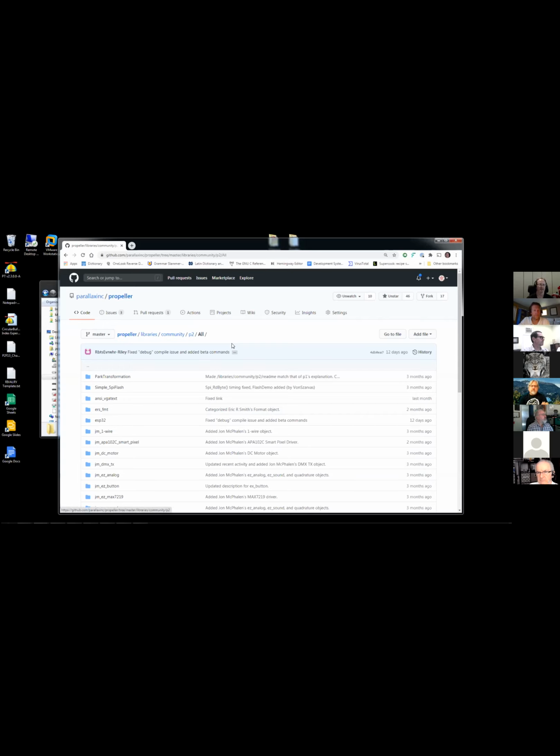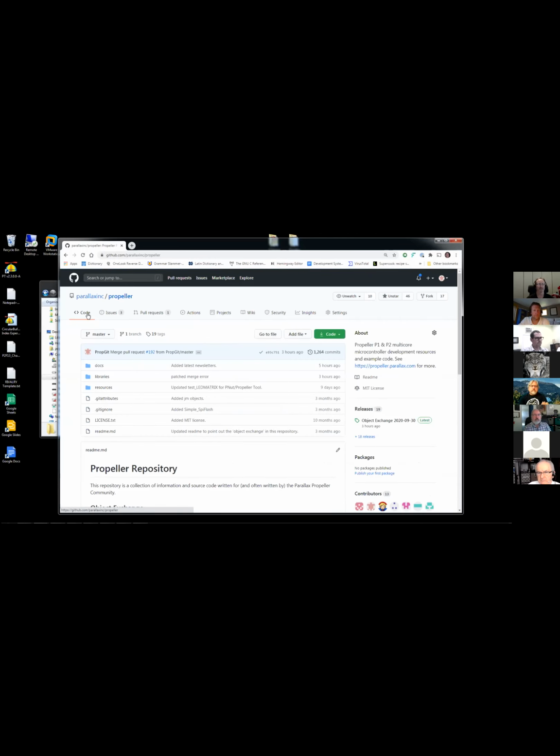But I'll tell you what you can do here. If you're not a GitHub user, you can jump up here to this code link, and under this code button, there's a download zip, which will actually take the whole entire repository, zip it up, and provide it as a download. So that's one way you can do it.